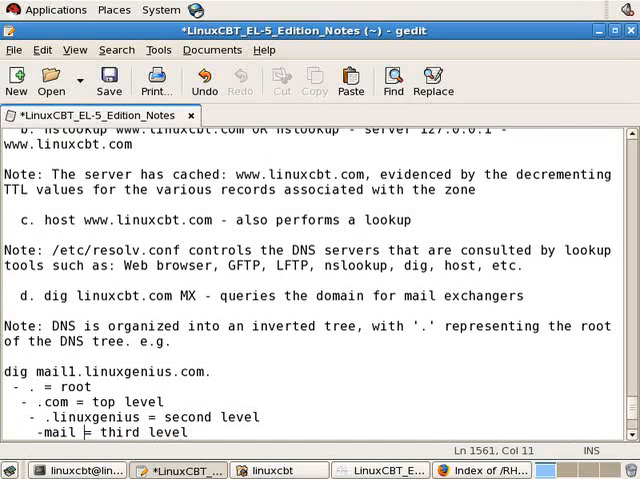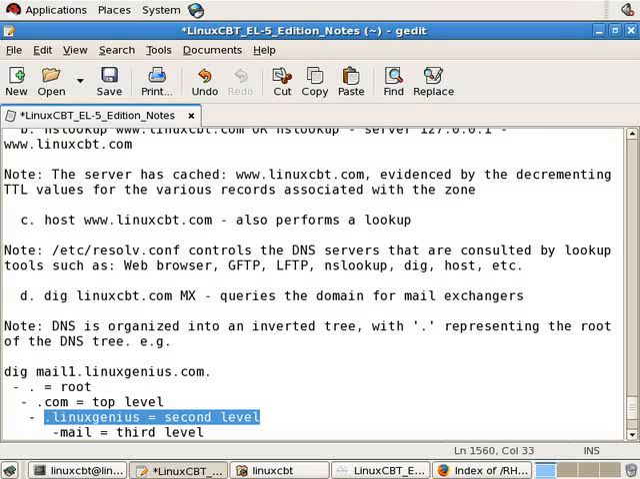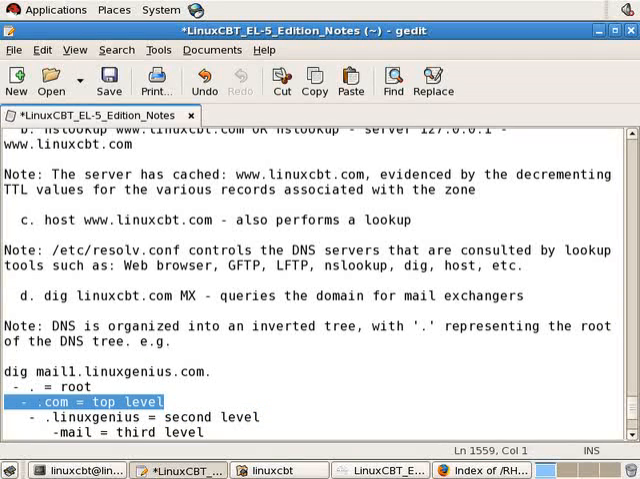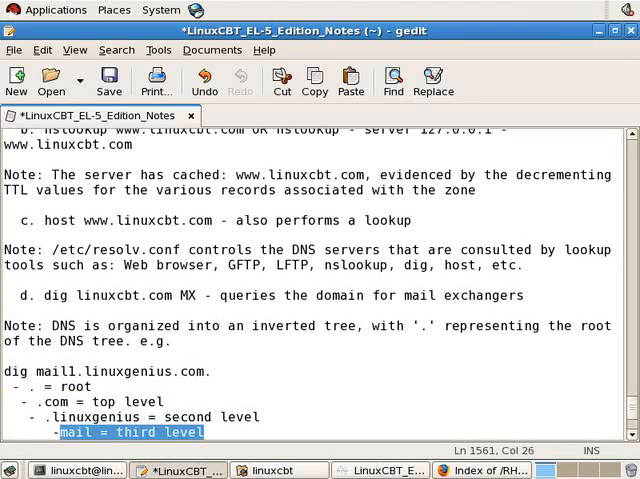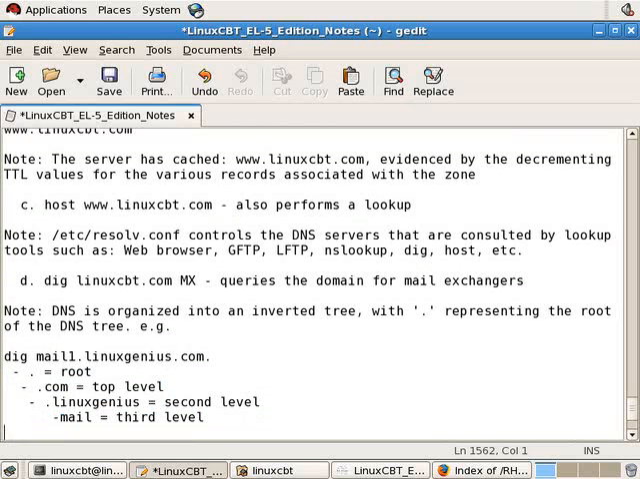So from the top of the tree, what we have is as follows. The root of the DNS structure is maintained by the folks on the internet. We've also got .com, a top-level domain maintained by the various authorities. But then, as users, consultants, consumers, and business folks on the net, we register second-level domains, such as linuxgenius.com. Then we define records within Linux Genius, such as mail, or within Linux CBT, such as www. So we can use tools like dig, NSLOOKUP, and host to query the different domains, third level, fourth level, and so on.